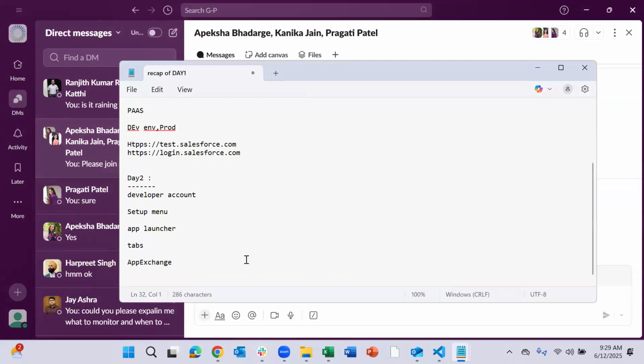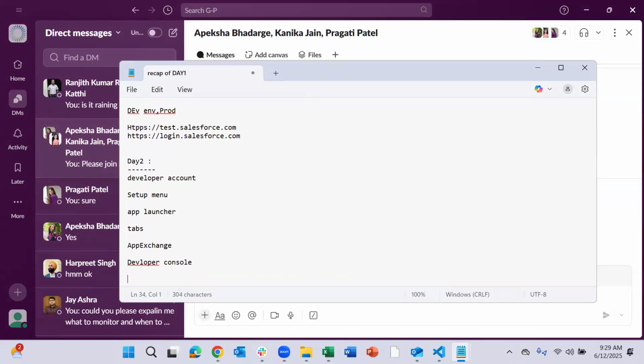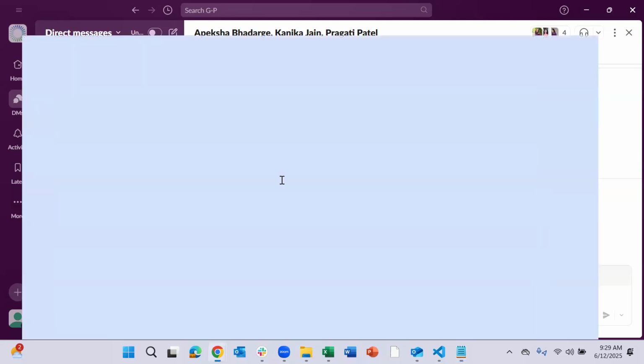Let us go. We have seen the app exchange. Then we went to the developer console, where people do the coding, and we have seen the query editor. You can put this select ID, name from account and click on execute, which displays all the account records that are available inside your org. That is what happened.